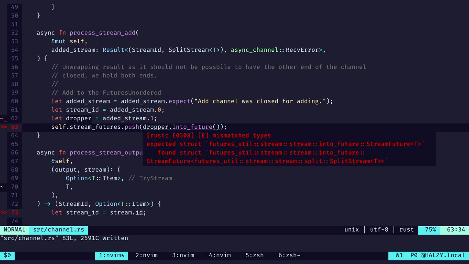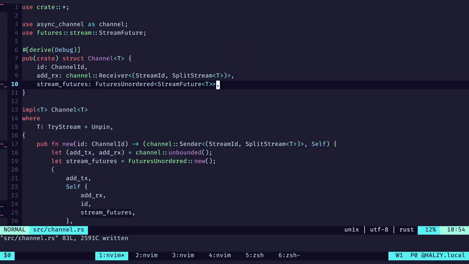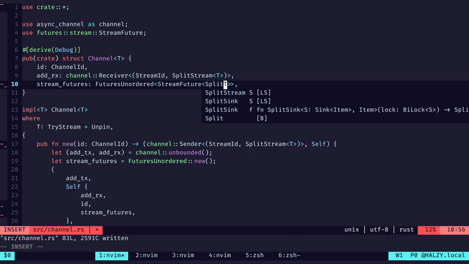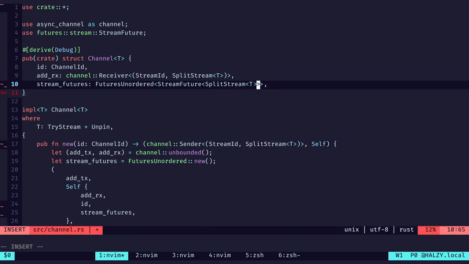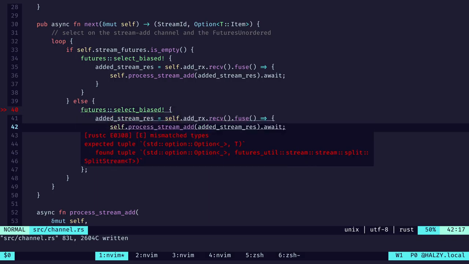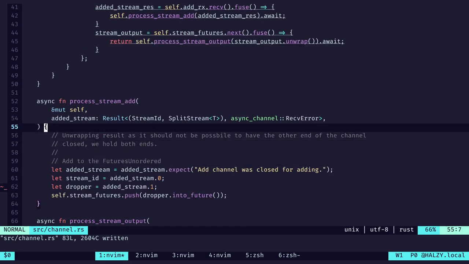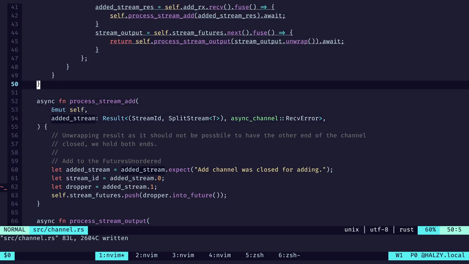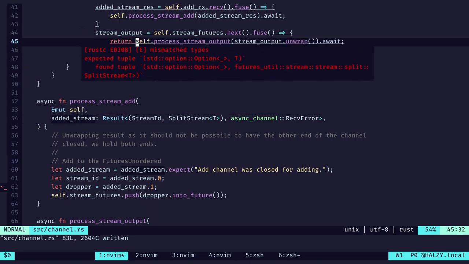Oh, that needs to be a split stream. Yes. Of T. Okay, that's more like it. Mismatch types on this too.